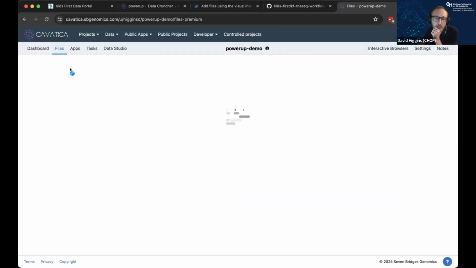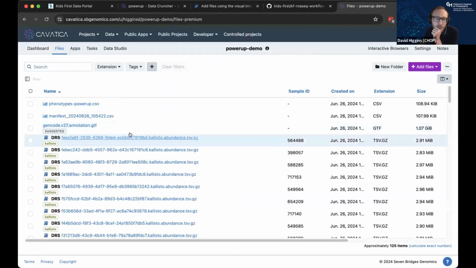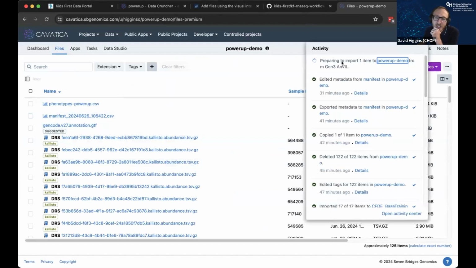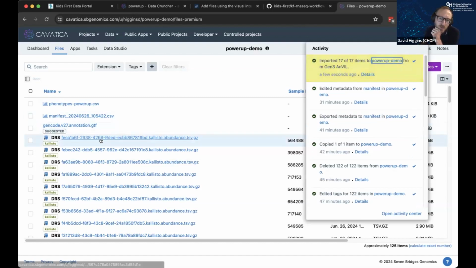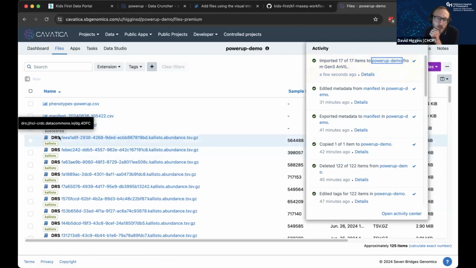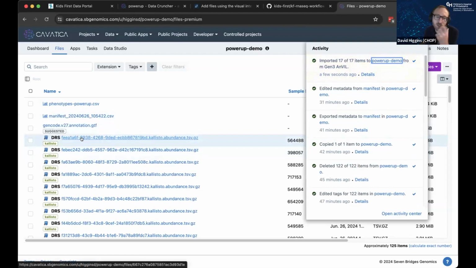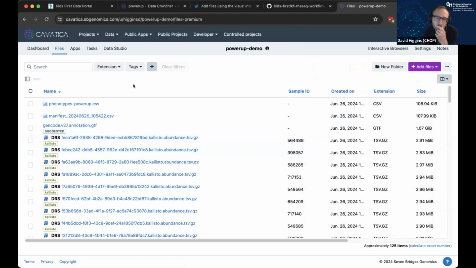if I go over to files, I can even click on the little bell and learn about the status. So we're still preparing to import to our Power Up demo for Gen 3 Anvil. So we'll give it another couple minutes for the computers. Basically what we're doing is similar to these files that we pulled as already done. So what are these files from the Kids First? We didn't copy these files. We are just accessing them in another location.